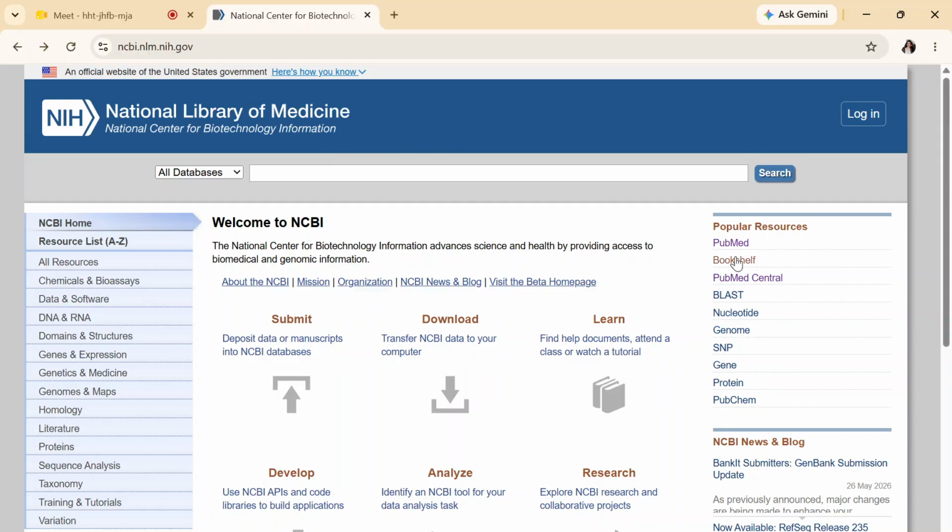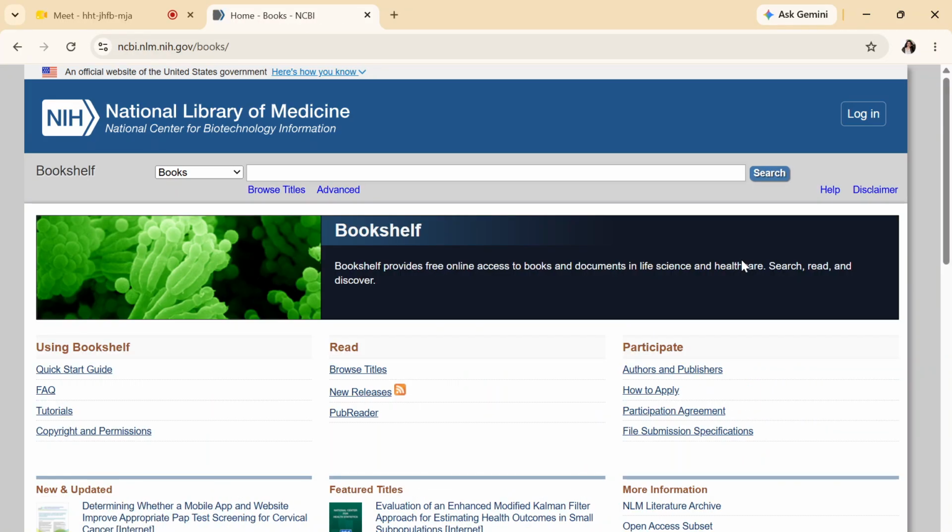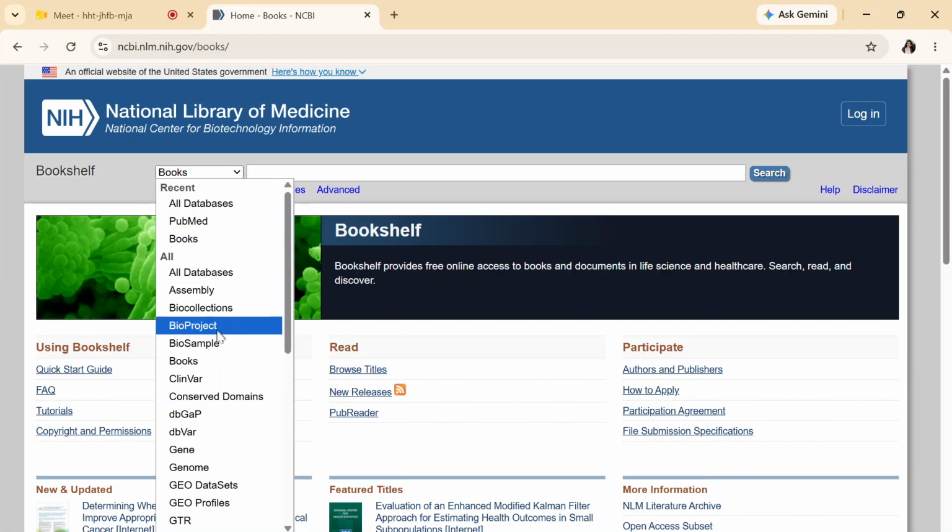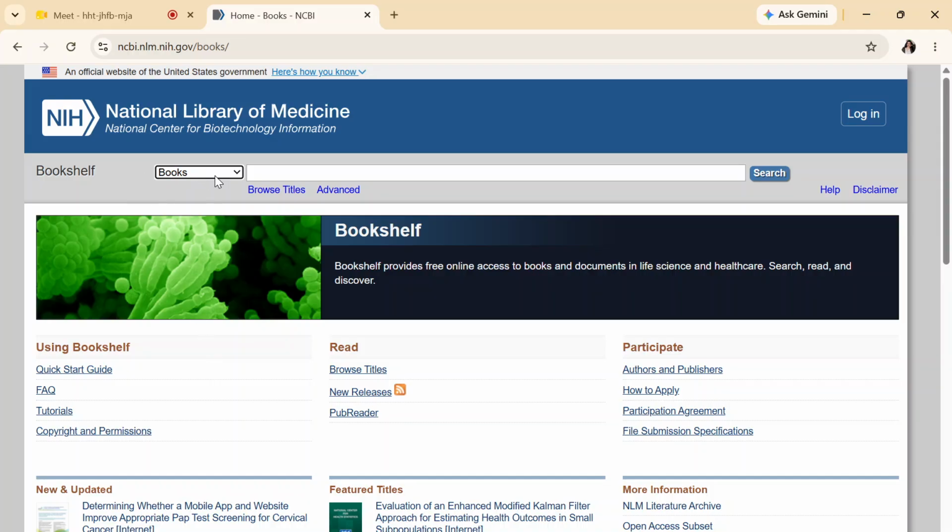Okay, so now we have this bookshelf database. So let's click on this bookshelf database. As you can see here, we had all the centralized databases. So here we selected the books from here. So NCBI did it for ourselves, right? Because we clicked on the bookshelf database. So let's click here again. So here we have the books.